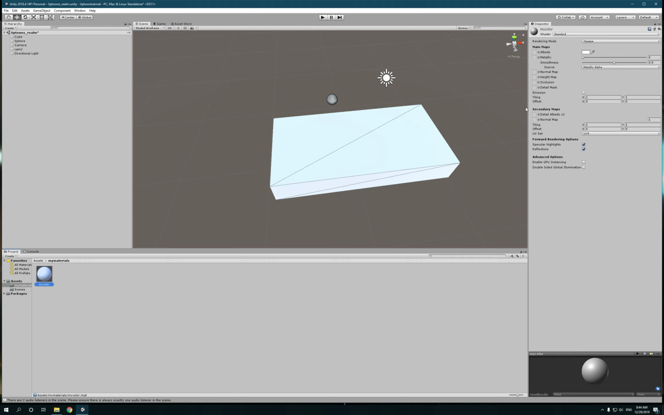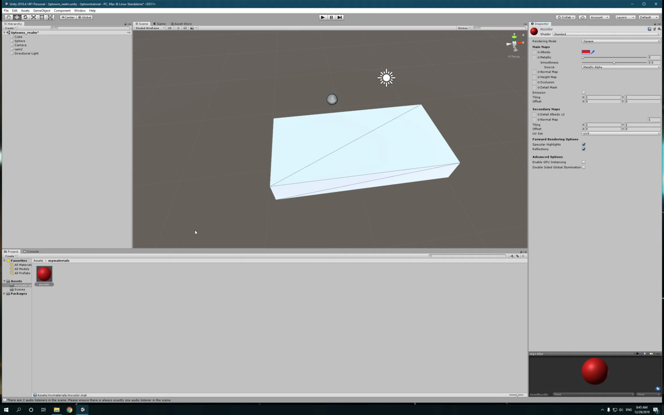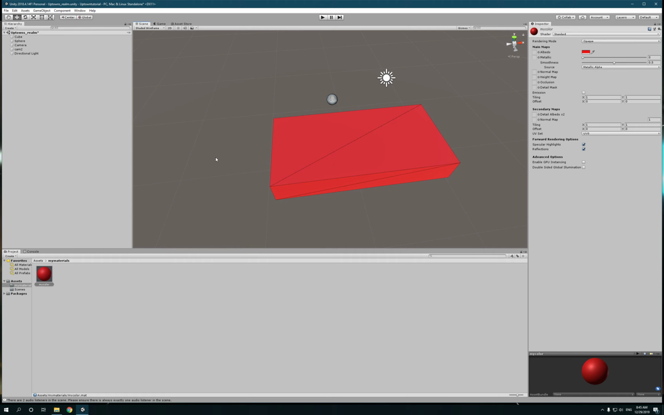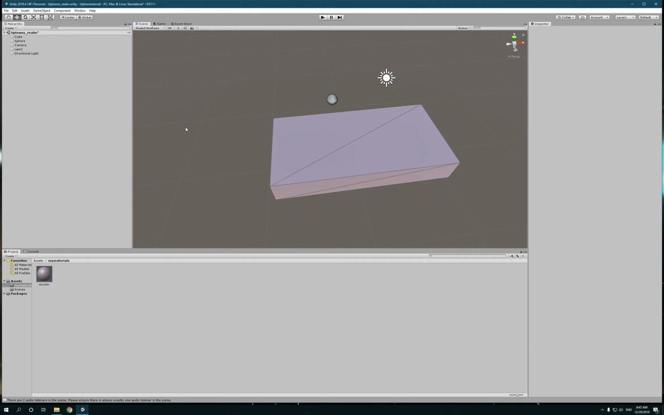Highlight it, make sure it shows up on the inspector. Click on this white box. You can change the color. Close that out. As you can see, it stayed. And then you can drag this material onto your game object, and it'll change the color. So now if you change the material color, it'll also change on the object, which is pretty cool. So you can make as many materials as you want.